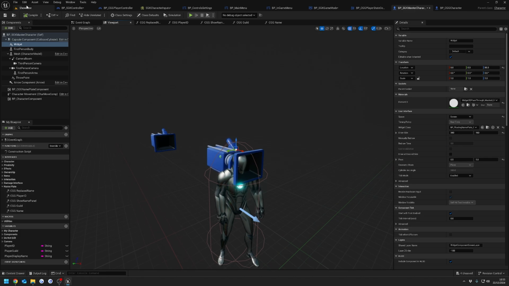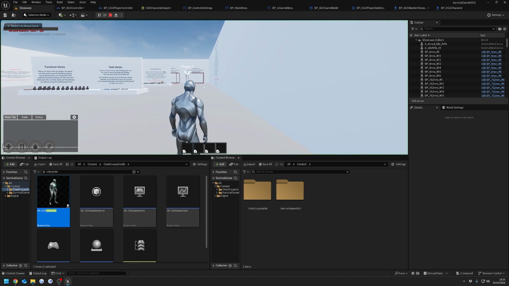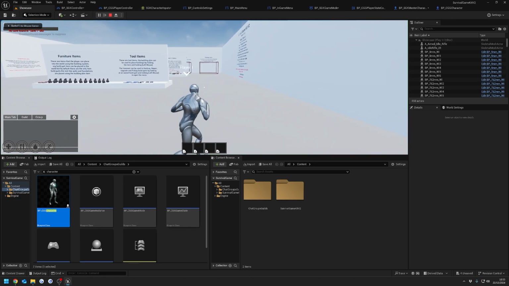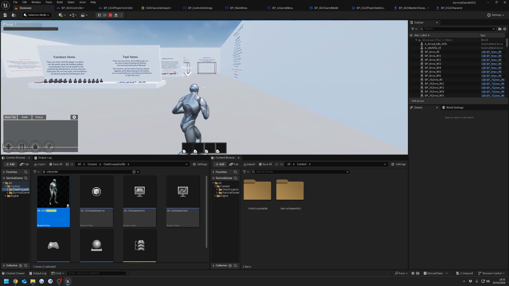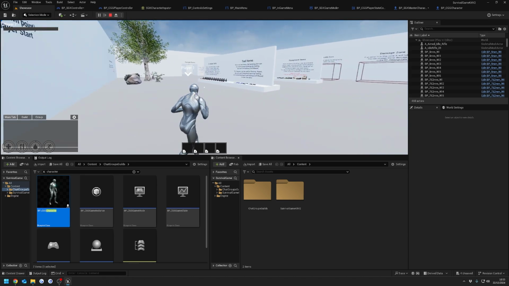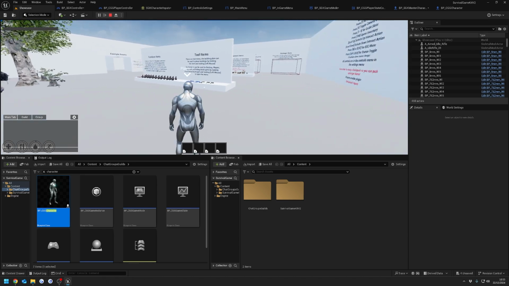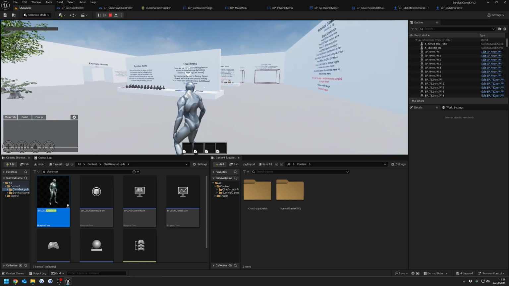So now we can actually test this out to make sure it's working. I'll hit play. You'll see we've got our nameplate floating above our character's head. You can see that currently it doesn't really move with the character's head, it just moves with the capsule. If you want it to follow more closely with, say, the character's head, you can do that.